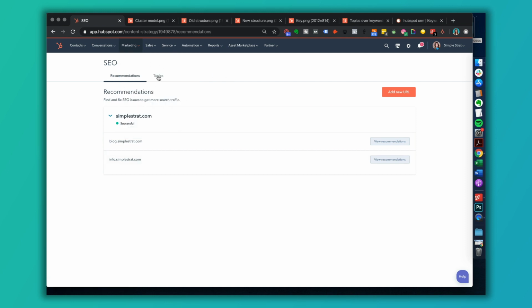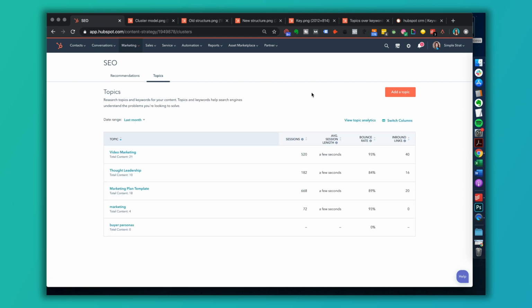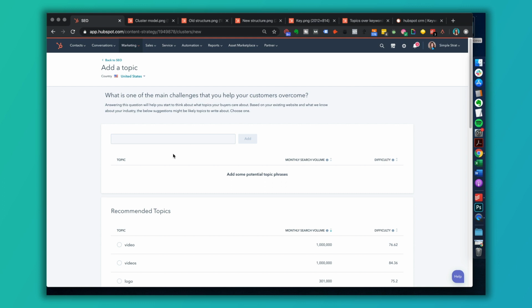So when I want to start thinking about putting together my strategy or the topic cluster that I want to have here in HubSpot, I'm going to click on topics, and then you'll see we've got a couple established here, but I'm going to click on add a topic. So let's use that HubSpot CRM as an example to set up our topic cluster inside of HubSpot. So I'm going to type in HubSpot CRM and click add.